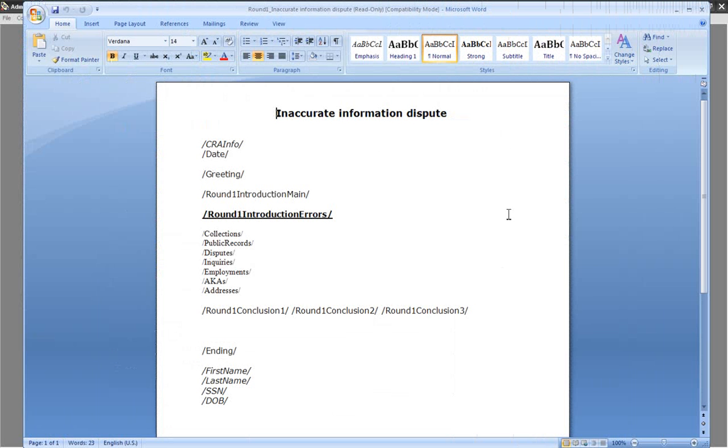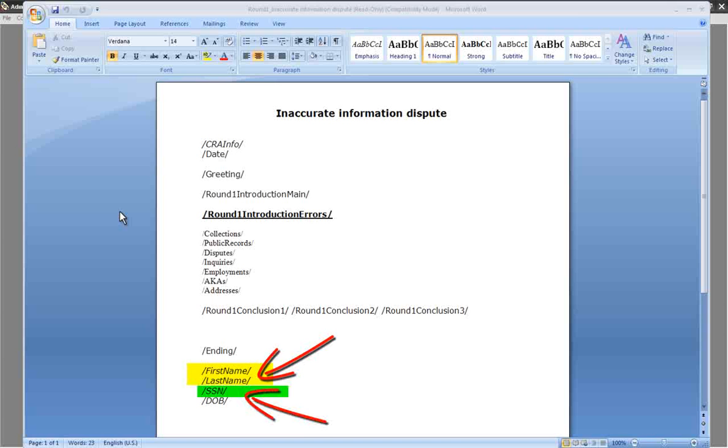Let's take a look at one. What you see here is a composition of entries we call smart tags. There are three types of smart tags: letter tags, custom tags, and dispute tags. Letter tags represent the information recorded in the client's profile, creditor's database, and other records that have to do with profiling. Examples here are client's first and last name, social security number, and credit bureau's address.